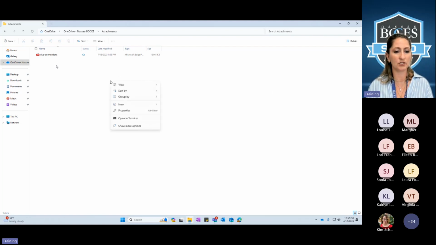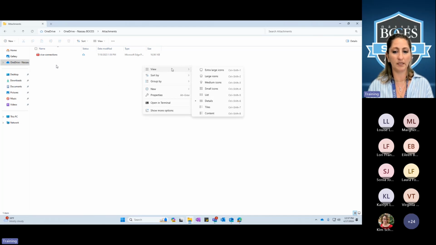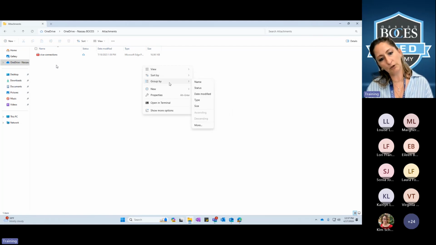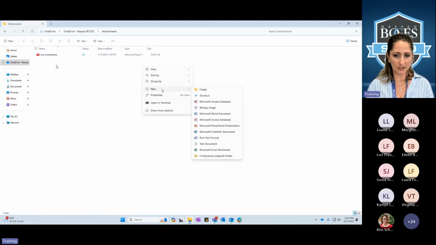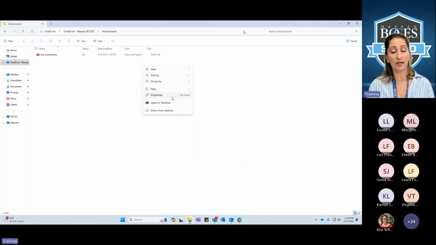And like I said, the last thing is just this right click option. If you right click anywhere, you also have the ability to change the view. You can sort, you can group. We talked about starting a new file. It just gives you all these different options that you may not realize are there within your file explorer if you do a right click.